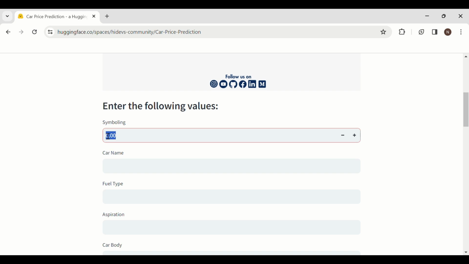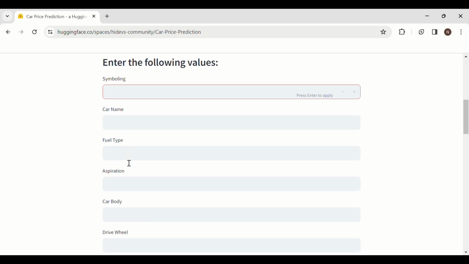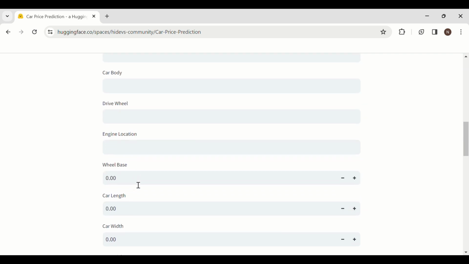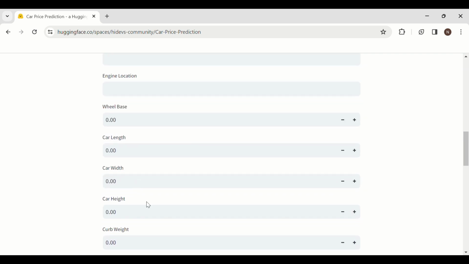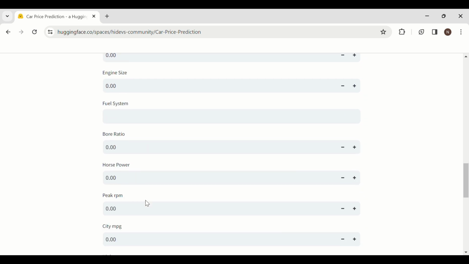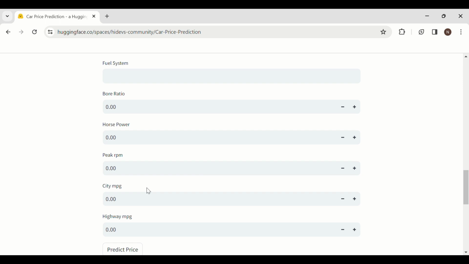Here the symboling means the insurance risk rating that is assigned to a car, then the name of the car, fuel type, aspiration, the body of the car, drive wheel, location of the engine, wheelbase, length and width and height of the car, then curb weight, size of the engine, what is the fuel system in the car, bore ratio, horsepower, peak RPM, and city MPG and highway MPG, meaning the mileage of the car in the city and the mileage of the car on the highway.